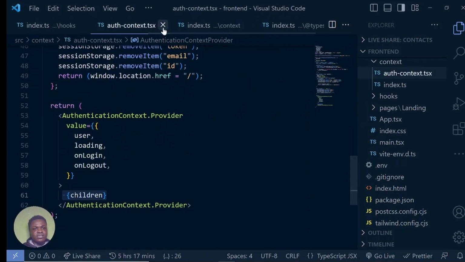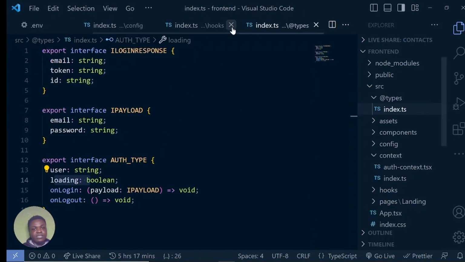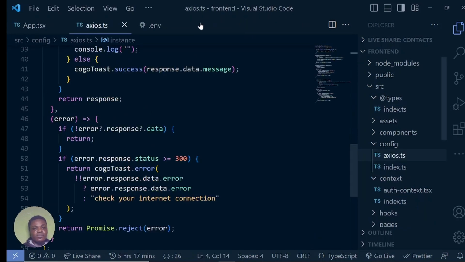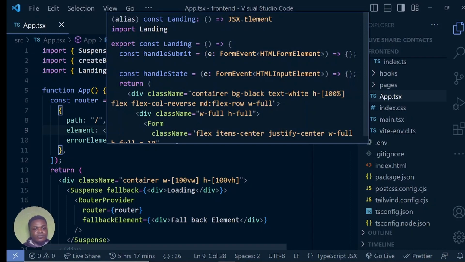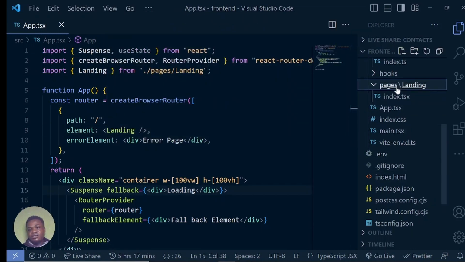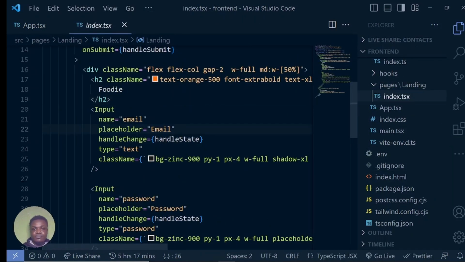So if I close some of these things up, let's go take a look at our landing page again. Let me close some of these up quickly. So let's take a look at our landing page. Let me just go from here. Oh god, now where is my pages? Landing, index.ts. Now let me close this up.